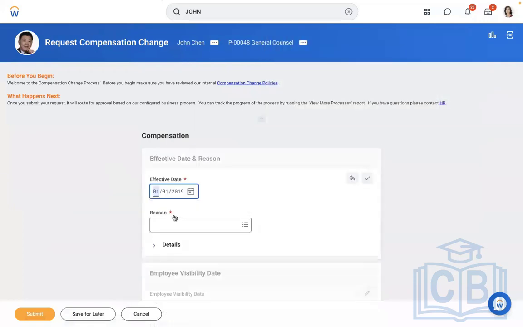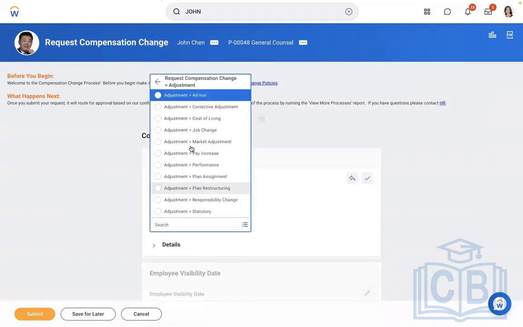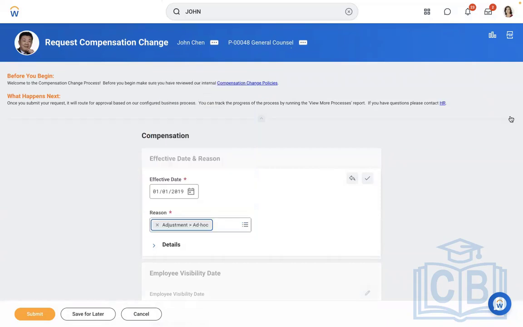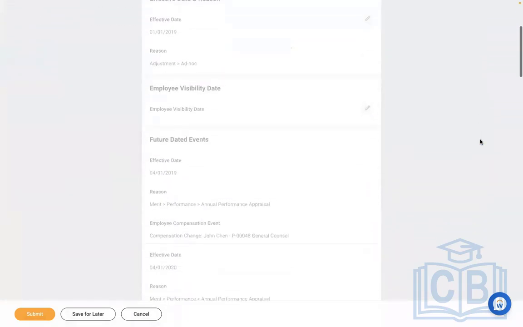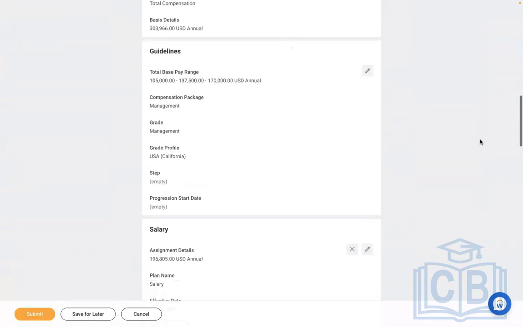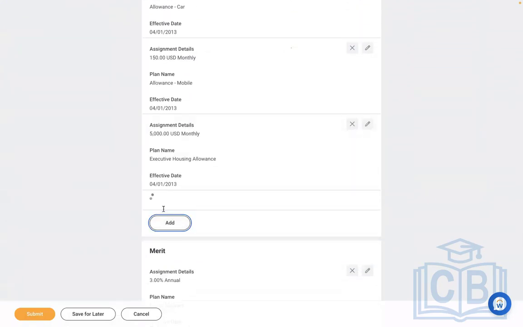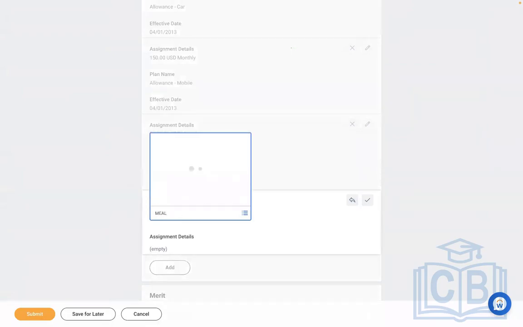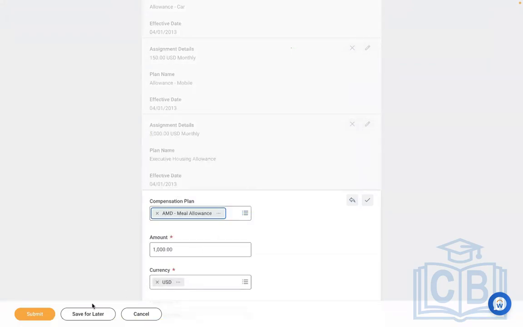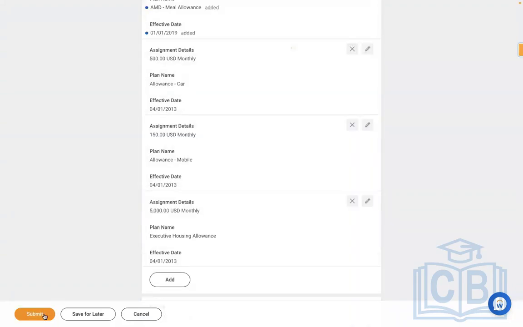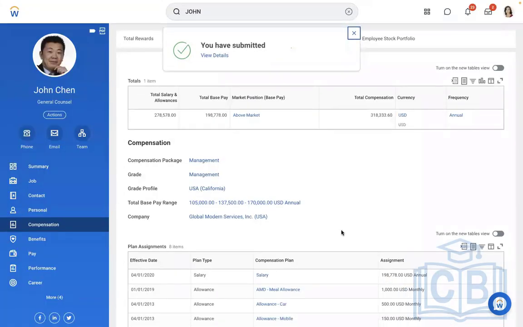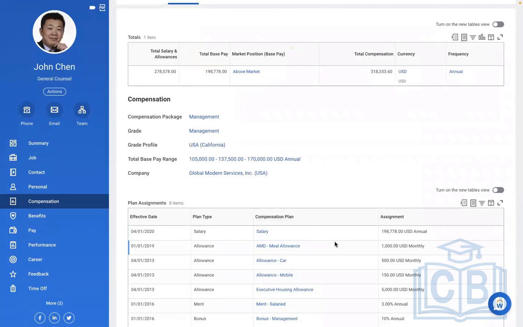Give a reason. Any reason can be fine. Scroll down to the allowance section. Add meal allowance, the one we created. $1,000 defaulted, submit. Perfect. Now at the worker profile, I can see the meal allowance.